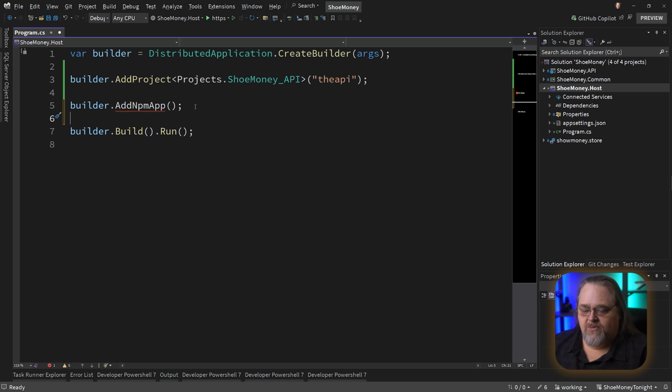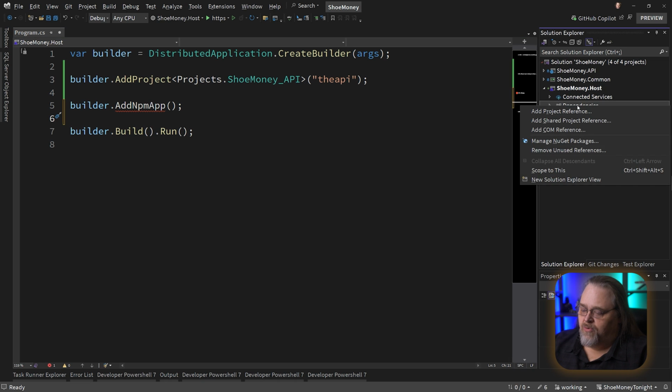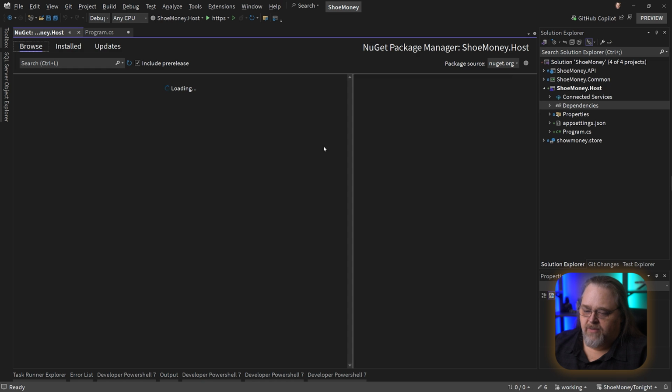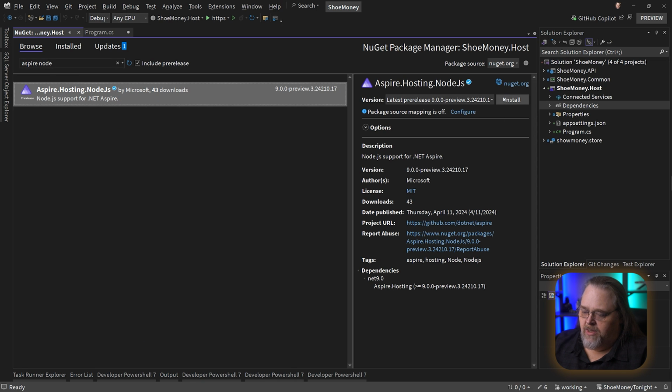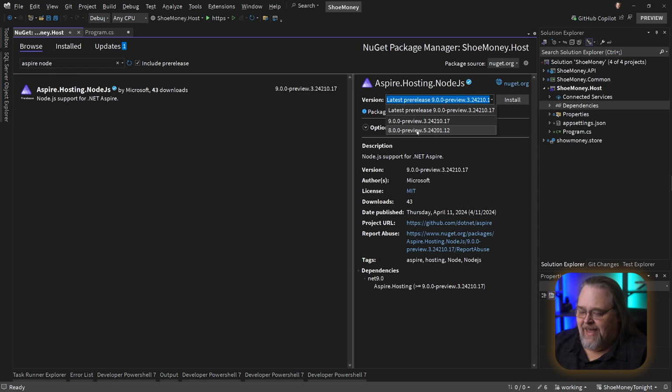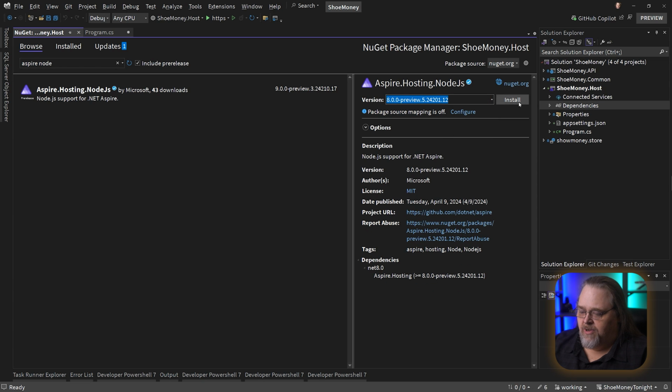Now, you may see demos out there where they're using an NPM app here, and the reason it doesn't work is they've broken up a lot of these different kinds of projects into their own assemblies, or their own NuGet packages, more importantly. So let's go ahead and manage NuGet packages. Make sure pre-release is on. And I'm going to say Aspire Node, because Node ultimately is what works for our Vue project. We're going to go ahead and get that 8 preview, not the 9, because we're using .NET 8 in this particular project.